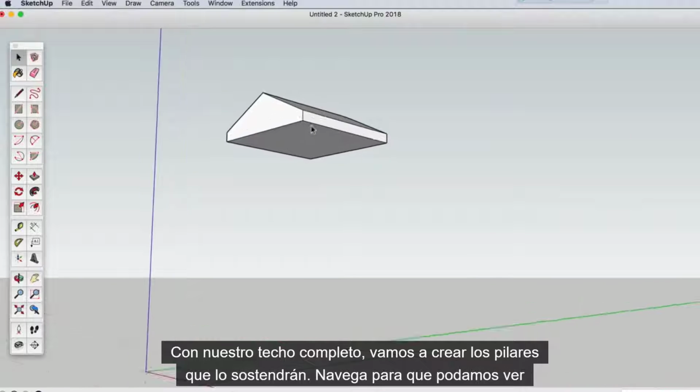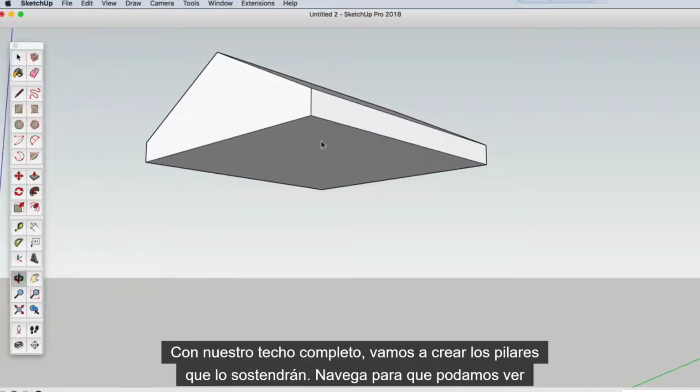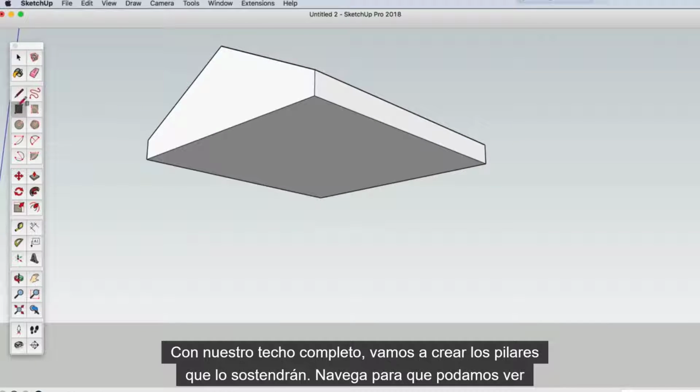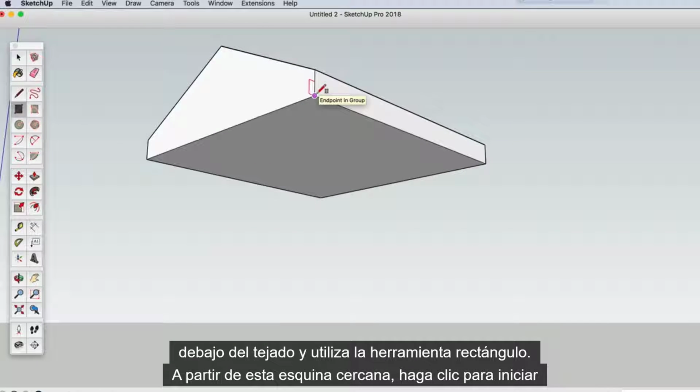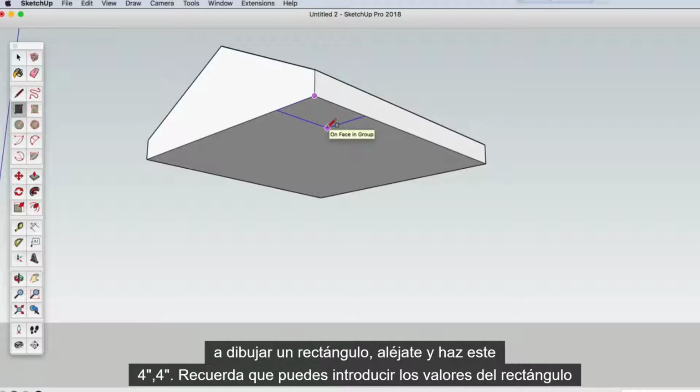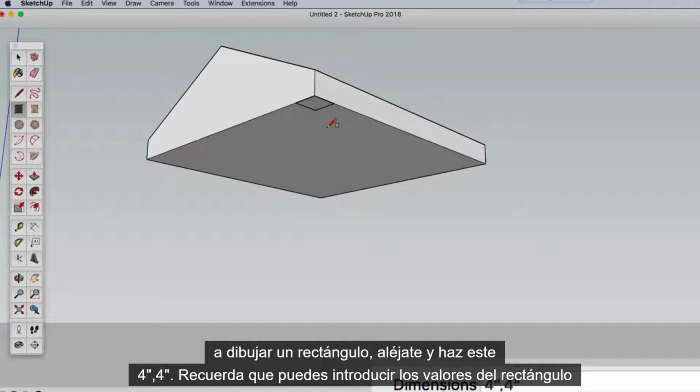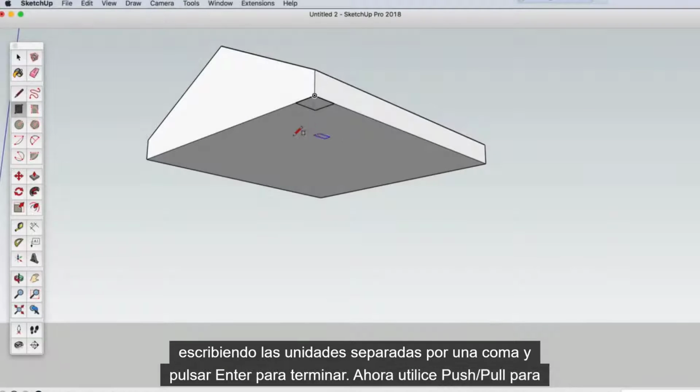With our roof complete, let's create the pillars that will hold it up. Navigate so you can see underneath the roof and use the rectangle tool. Starting from this near corner, click to start drawing a rectangle, pull away and make this 4 inches by 4 inches. Remember, you can enter rectangle values by typing the units separated by a comma and press enter to finish.